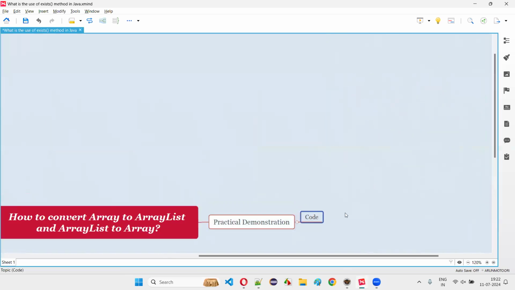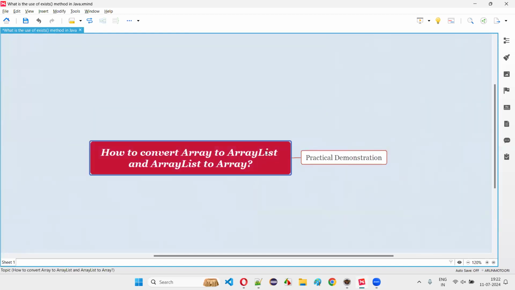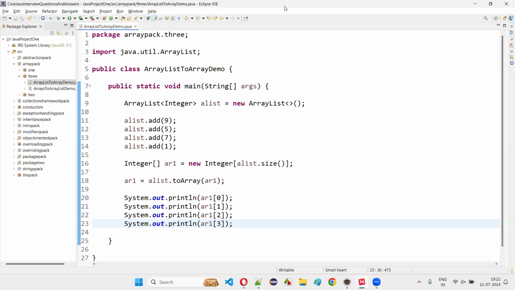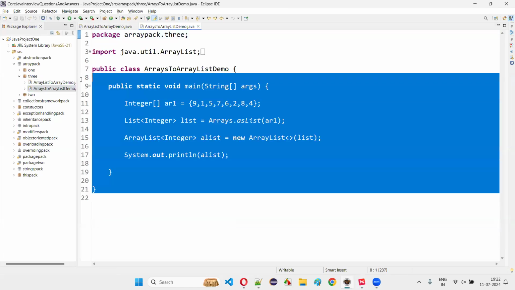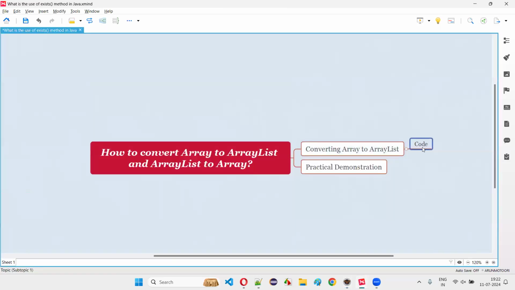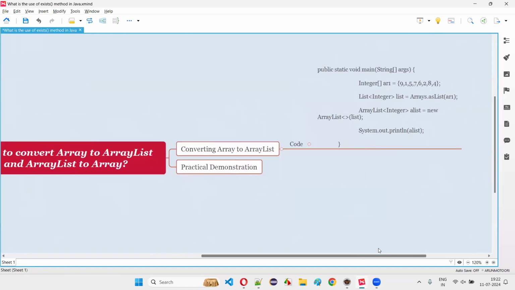Let me do one thing. With the practical demonstration, I've explained the answer for this question, that is how to convert array to array list. What is the code, guys? Converting array to array list. This is the code, guys, for converting the array to array list. And just copy this code, guys, and then paste it here, so that you can get it in the notes.